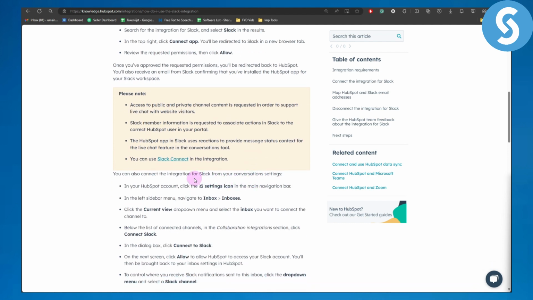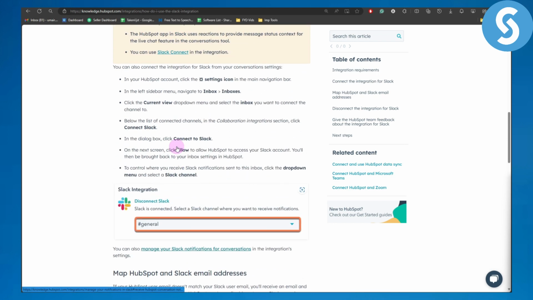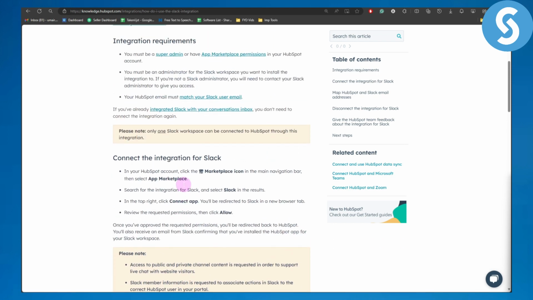So yeah, you can also connect the integration for Slack from your conversation settings. Simply head over to your settings icon, head over to Inbox and then Inboxes, and click on the current view drop down and select Inbox. Then below the list of connected channels, you will be seeing the collaboration integration section. Click on Connect Slack and click on Connect. And then you are going to be simply allowing some permissions and your integration will be connected.